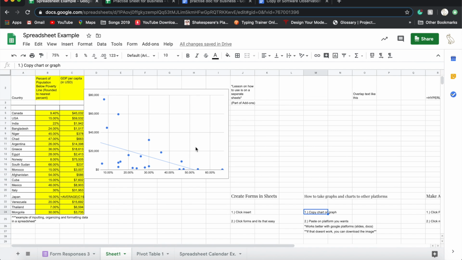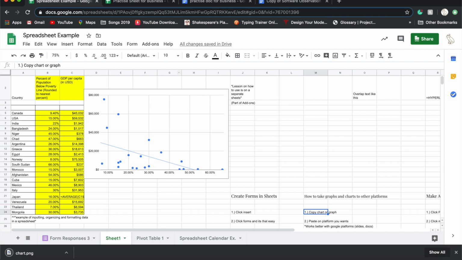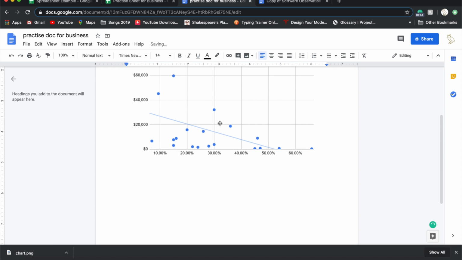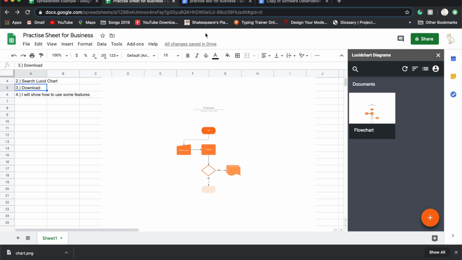So this is platform sharing, I guess. You can copy the chart, or you can download it as PNG or PDF. So let's say I download it as PNG, and then I could take it over here. So insert graph for how data on percent of population below poverty and how that affects their GDP per capita. So now I have a graph here on Google Docs, which is another platform, and you can do it to slides as well.